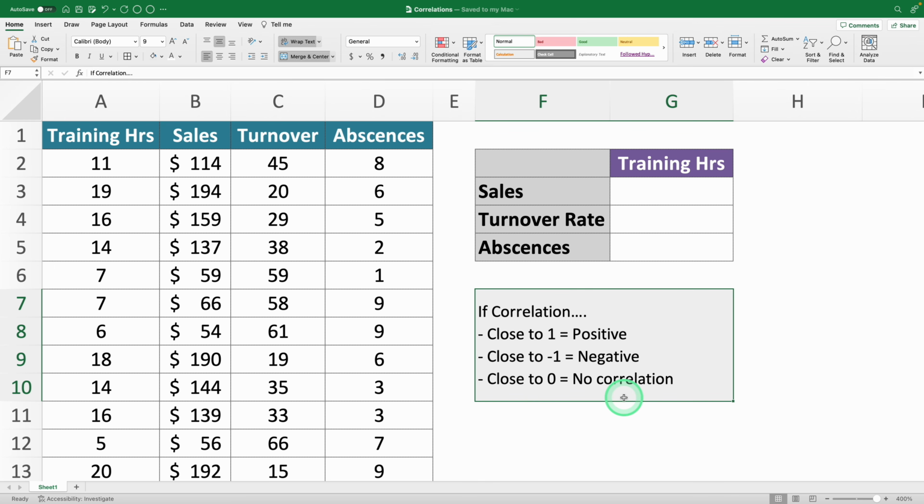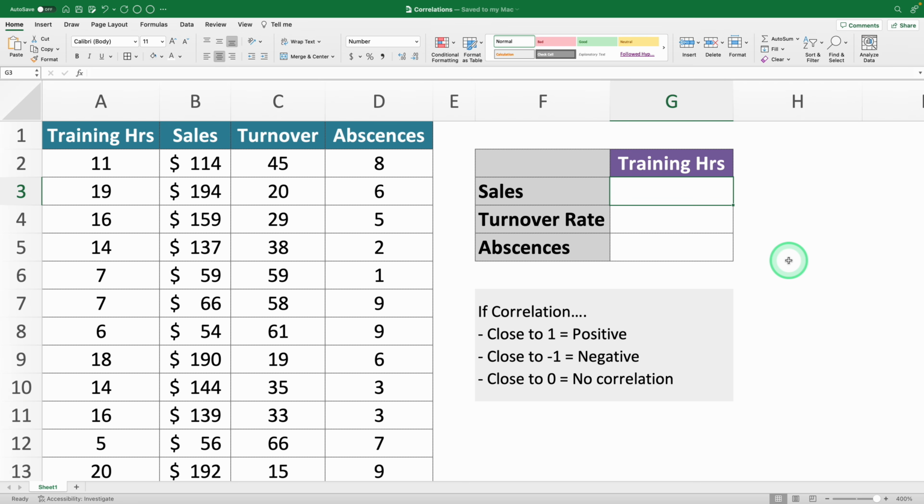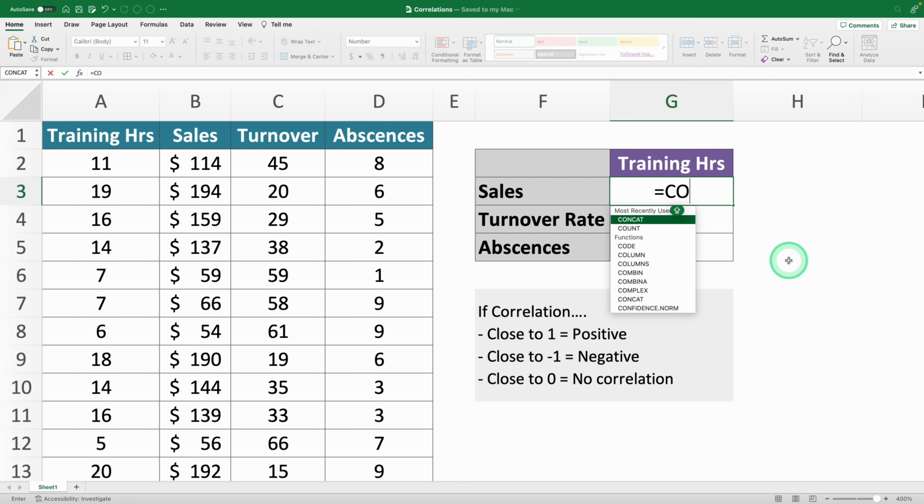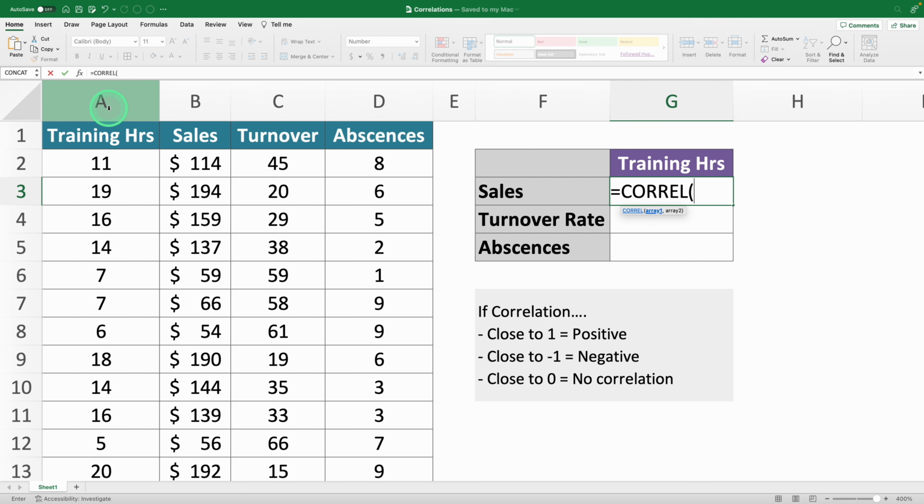To calculate the correlation coefficient, the first step is to open your CORREL function. Just type the equal sign and CORREL to get started. The second step is to select the ranges you want to analyze. For our first case, we're looking at the correlation between training hours and sales, so those are the 2 ranges to select, separated by a comma.